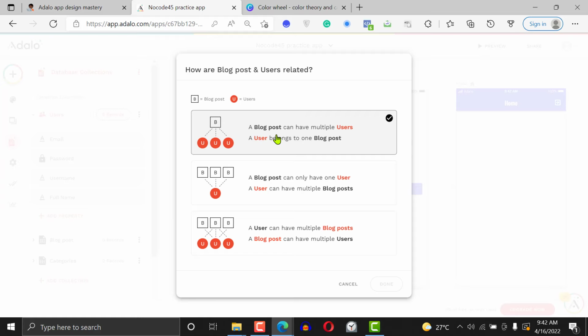A blog post can have multiple users. A user belongs to one blog post, which is wrong. A blog post can only have one user. A user can have multiple blog posts, which is true. So why? Because a user can write a lot of blogs and a blog can only belong to one user.